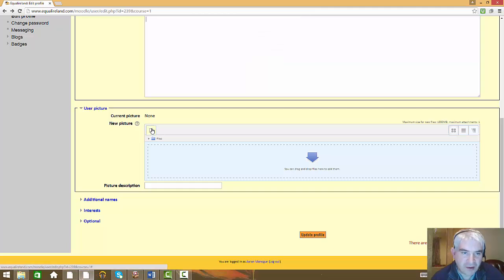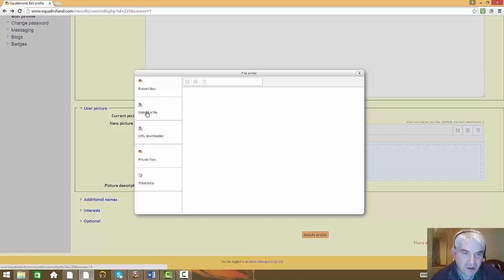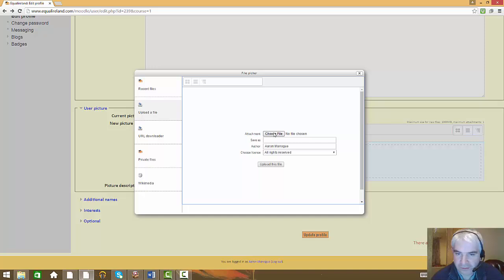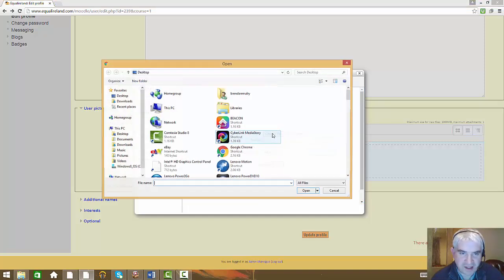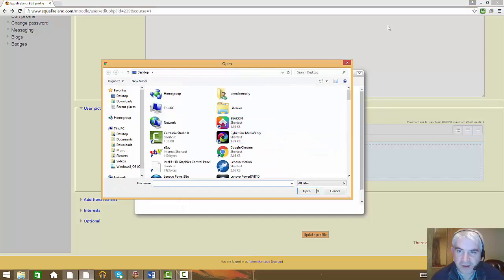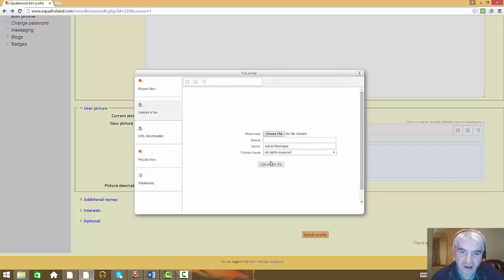You go here to user pictures. You just add a picture, and then you upload a file. Now, you choose the file. You follow it same as Facebook or whatever. You just get it from there. Attach and upload this file.